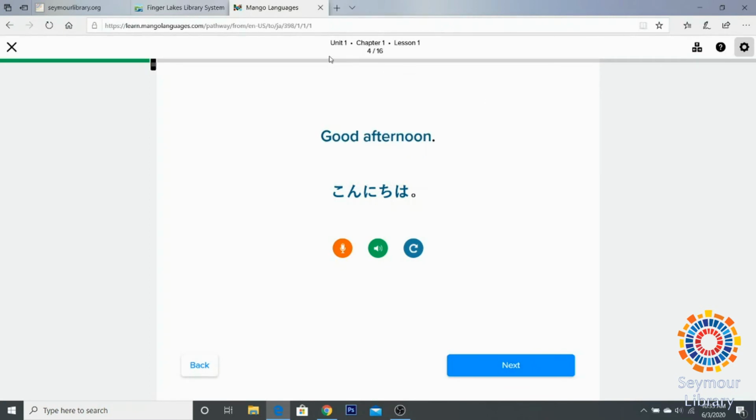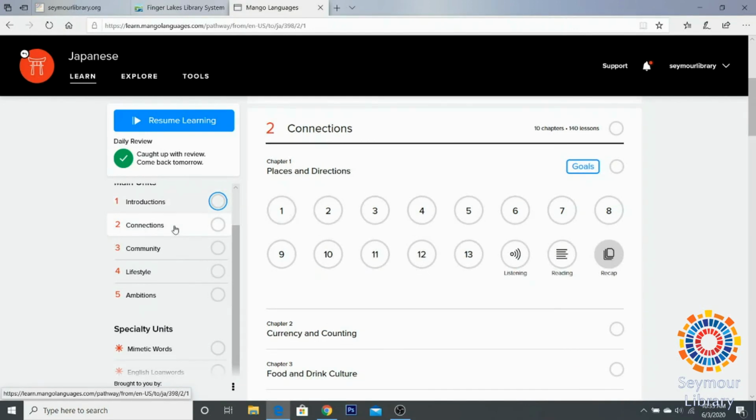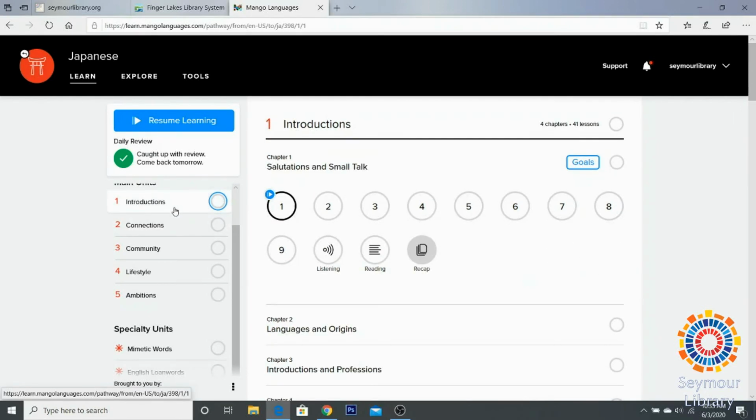Up in the middle, you'll just be able to see what part you're on. So this is Unit 1, Chapter 1, Lesson 1, and this is page 4 of 16. And then, of course, to the far left, you can have the exit, so you can just close out. I can hop into any of the other chapters, but I would recommend, if you are learning, that you stick to where you are so that you get the progressive lessons.